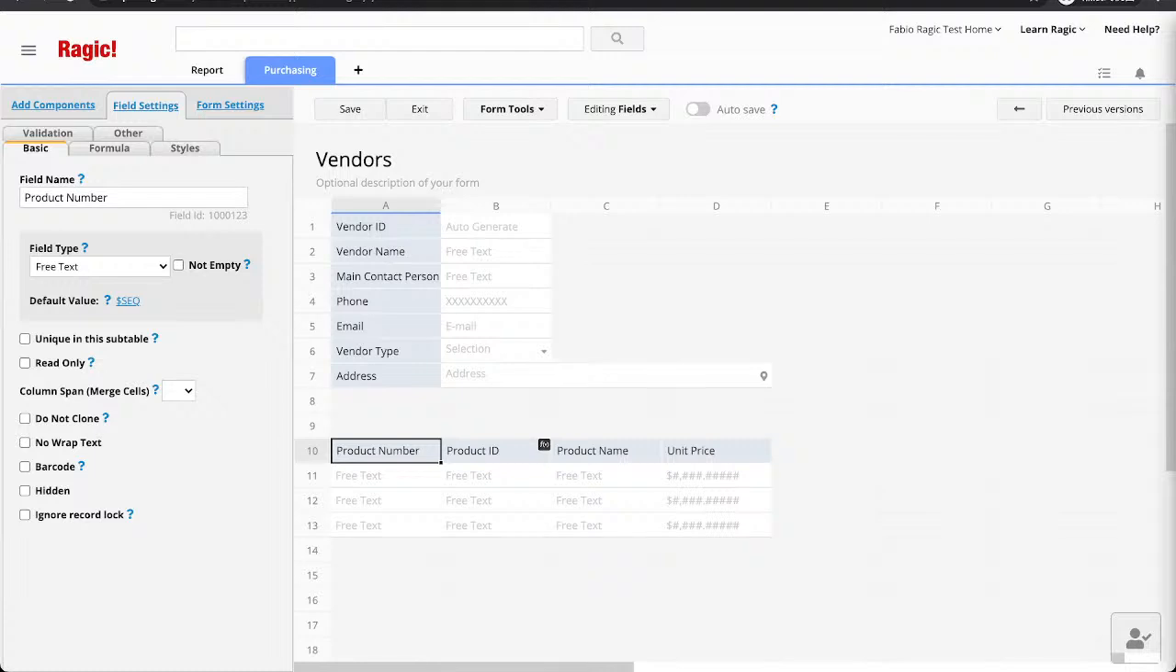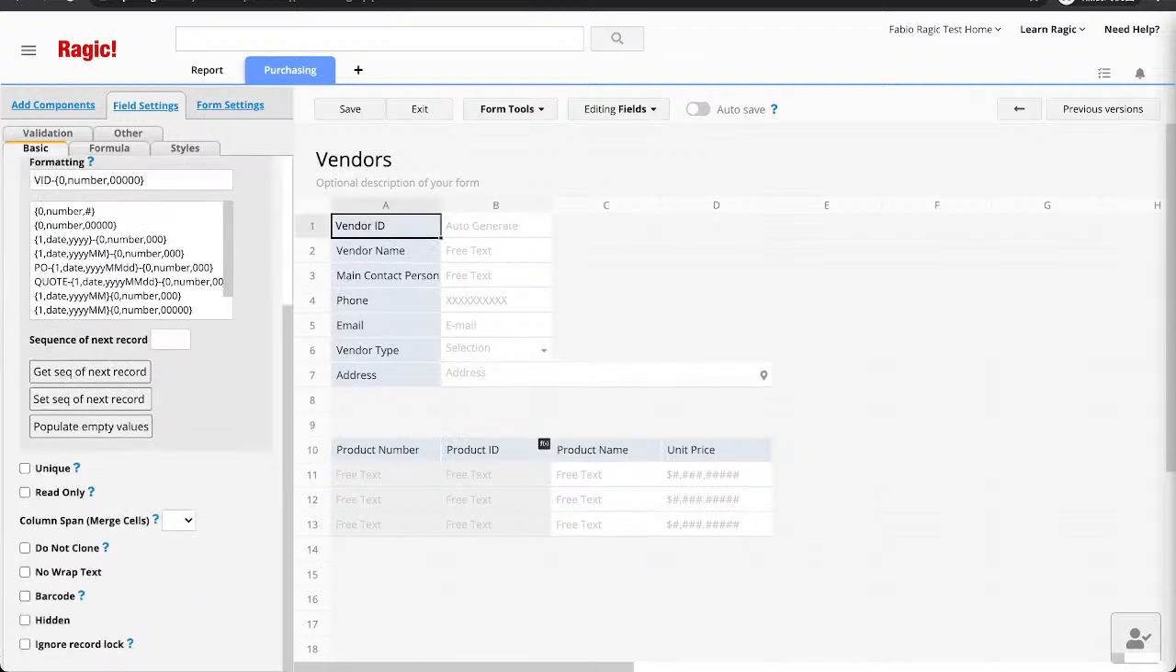For most cases, I think the most used are either not empty or read only to lock the fields. And if needed, some users will hide the fields, if they are hiding a constant they may apply in a calculation afterward. But right here, I'm just going to apply these fields as read only. So product number read only, nobody can modify this. Product ID read only, nobody can modify this. And vendor ID should also be read only.